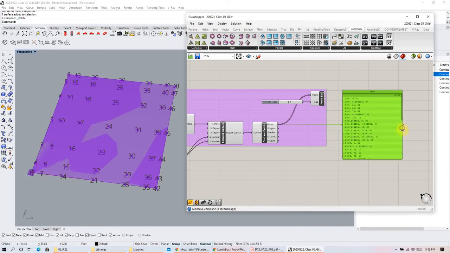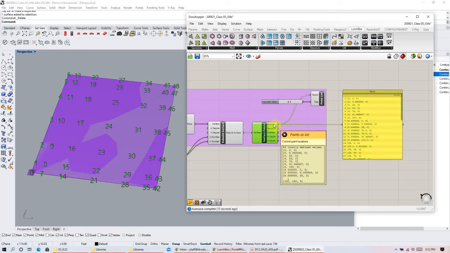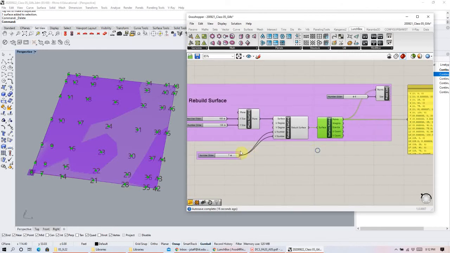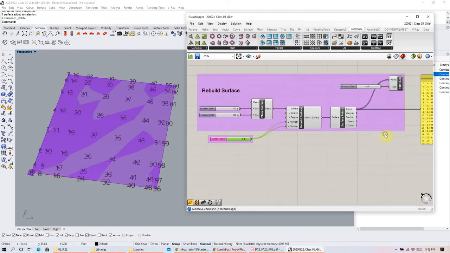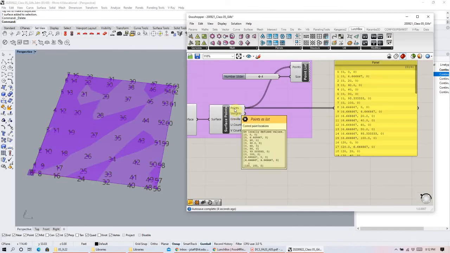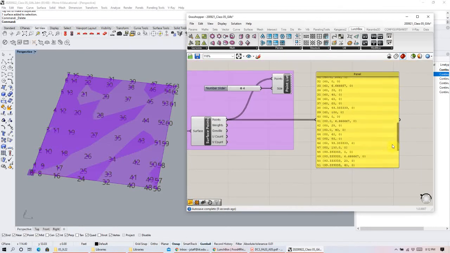So let's take a look. We have one solid list, and if we hover over this, 49 points. I must have divided by 7. Yes, okay. So let's do 8. So we have 64. Okay, so I have 64 points. They're all in one list.